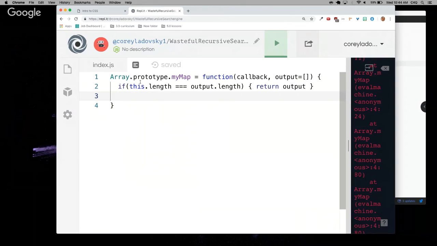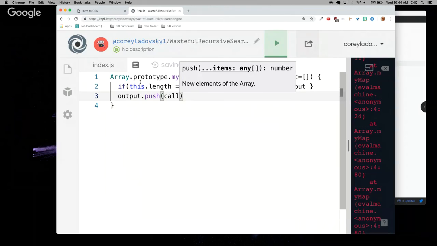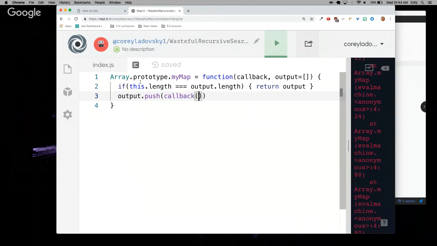So we know we're going to be pushing it into our output because that's what we're returning, right? So I feel like that's a fair guess. So let's start writing that. We go output dot push, and we're going to call our callback. And okay, so we got a little hung up here, right? Because we got to pass something into our callback. We have to pass an element.